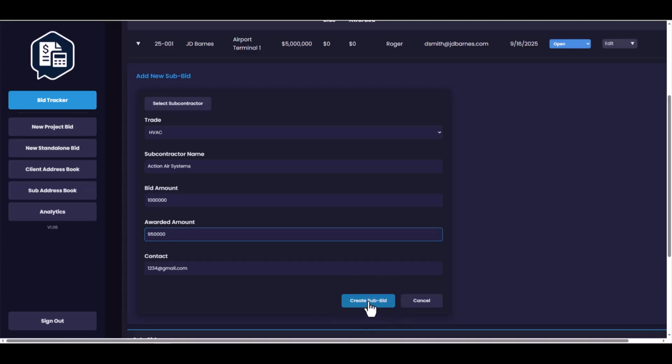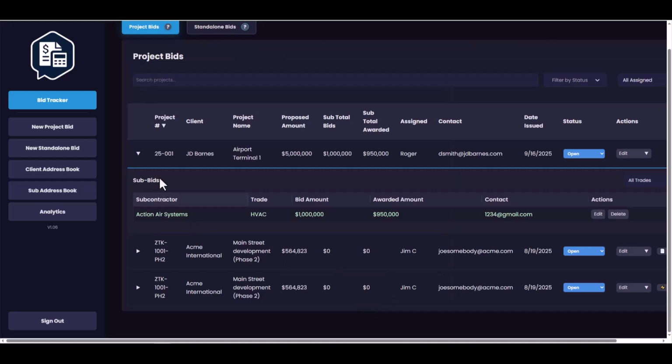Once we create the sub bid, you can see now it comes through as a line item underneath your project bid. Since we have awarded them $950,000, you can see it gives me a green text and the awarded amount, which is also showing in our subtotal awarded and subtotal bids amount.